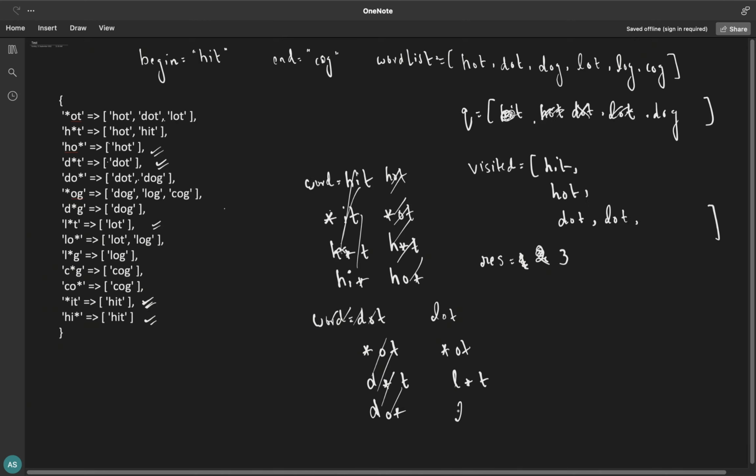Next, L O star. Is there a word present in it? Is there a key present with this particular pattern, L O asterisk? Yes, there is. It contains two words, lot and log. Lot we have already visited. Log we have not, so we add log to our queue. So our third word is also completed now.